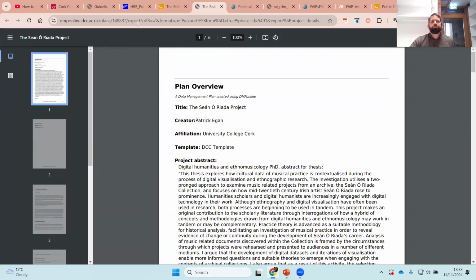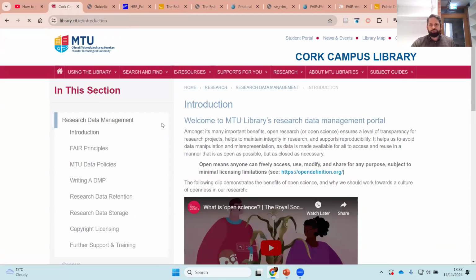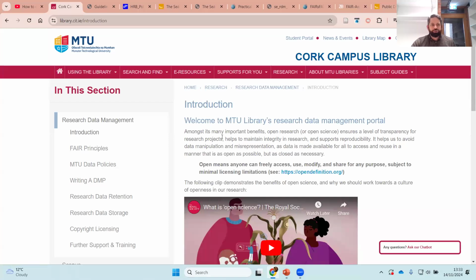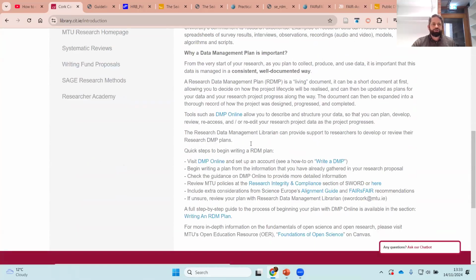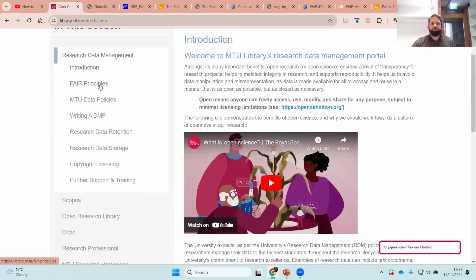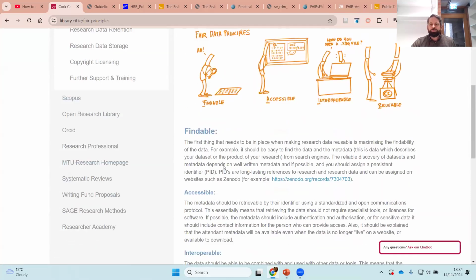But again, going back to the research data management section of the library website, this lays it out much clearer there for you to be able to follow ways of creating a plan itself. It gives you the reasons for why to do it, walks you through the FAIR principles, talks about the data policies and all the different relevant material there.